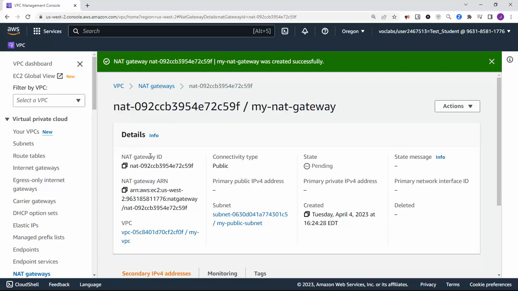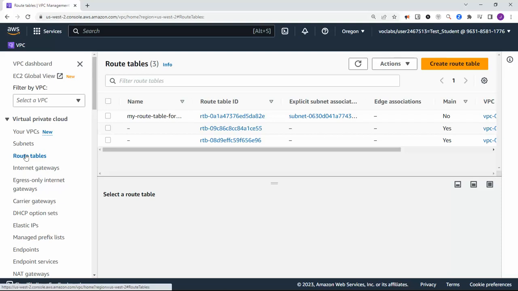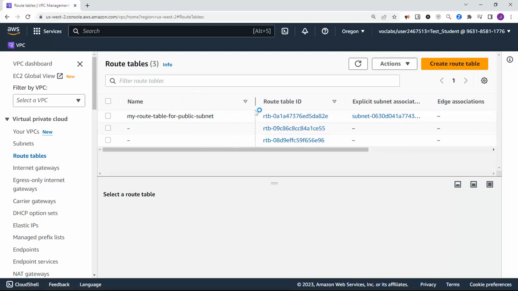Okay, so far what I have is my VPC. I have a public subnet that already has a route attached to it that allows it to go out to the internet if there's traffic destined to the internet, by using the internet gateway. Now I have created the NAT gateway inside of the public subnet that I created. The next thing I need to do is create a new route table that is going to be used with my private subnet.